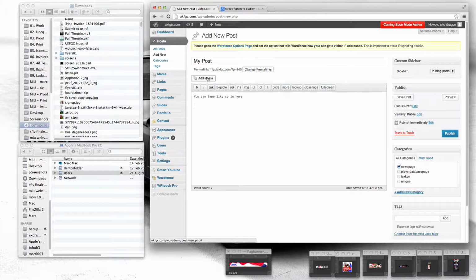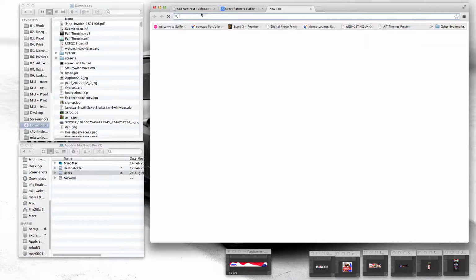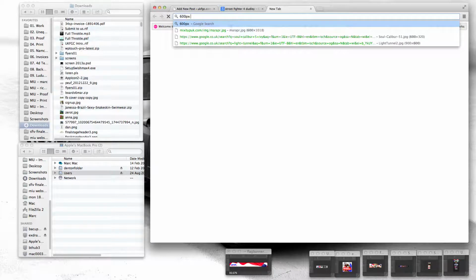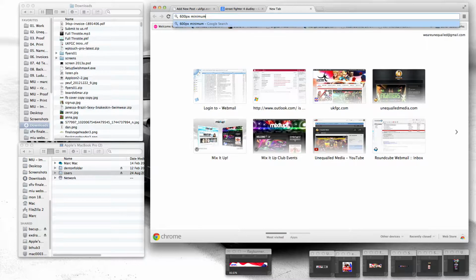Sorry, in fact, before you can add media, there's a few things I can tell you about this site. Basically, the images in the site are 600 pixels wide minimum, which might seem like a lot. So I was going to put this in here. Look, 600 pixels minimum. Remember that.